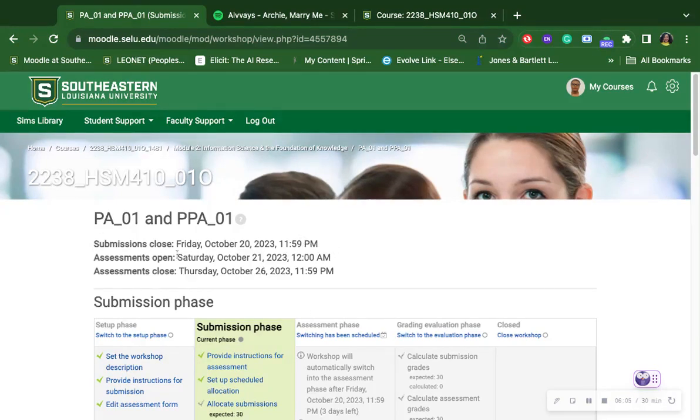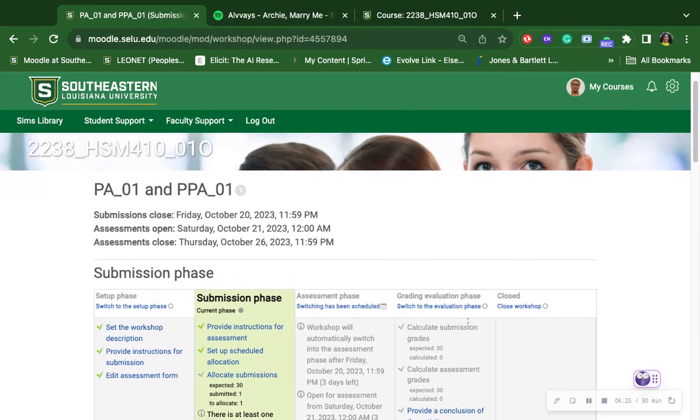So these are the deadlines. Friday 20th is for submission. Your assessments will immediately open on Saturday, so that anyone who wants to start the assessment early enough can do so, and then the assessment will close on Thursday, October 26th. So that's that.